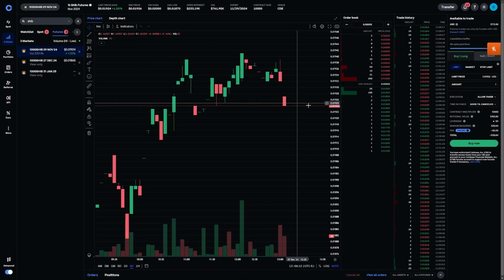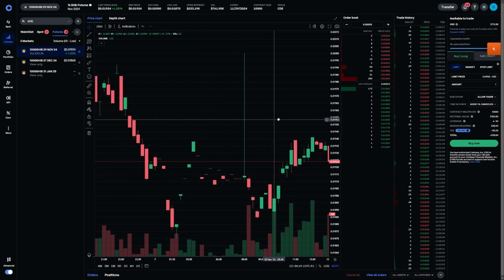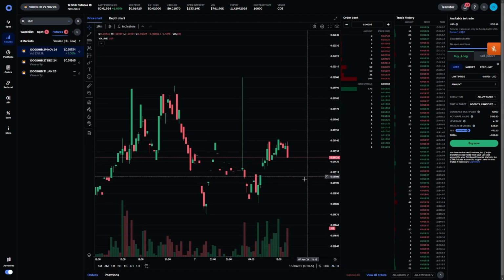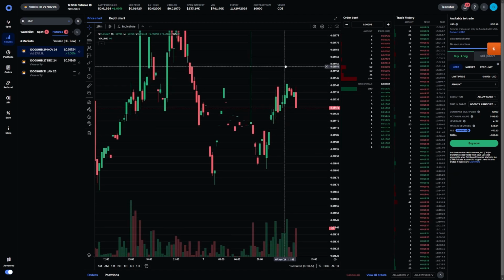Now, once I do this, it's going to bring up a chart. I can adjust this. I can increase the time scale or make it lower, whatever I want to do. I can even move my chart around a little bit if I want to. But when it comes to actually trading this asset, there's a couple of things to understand.